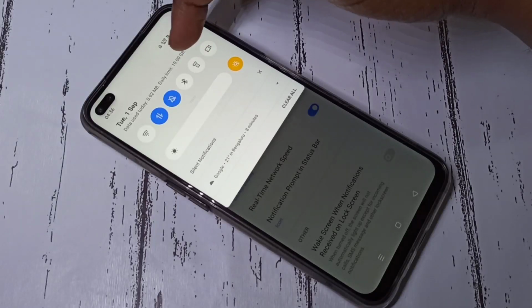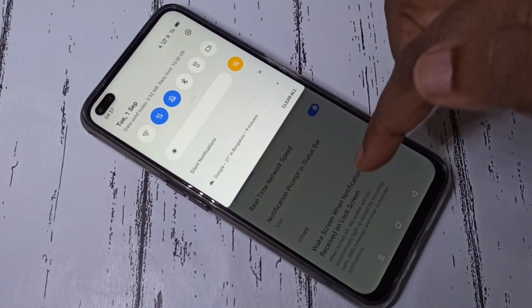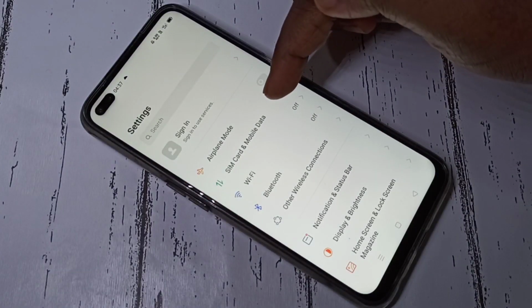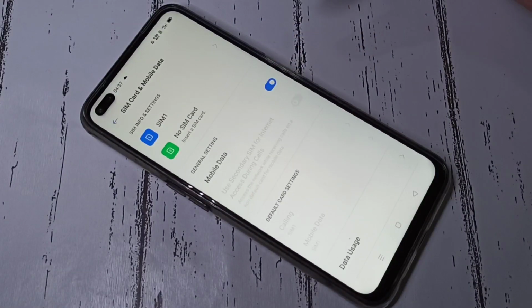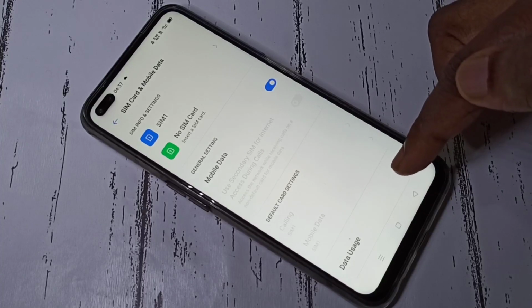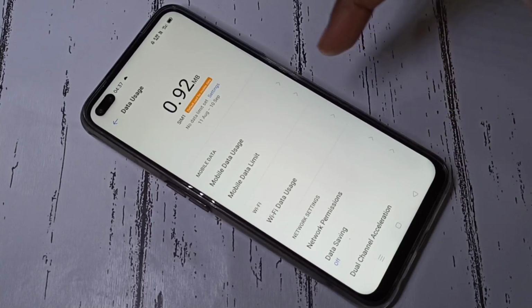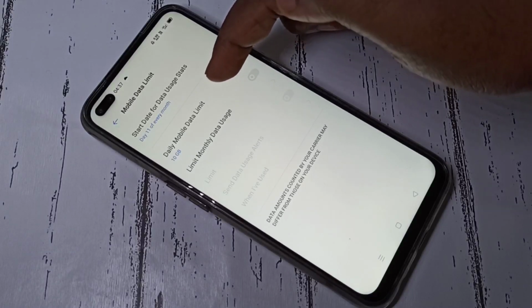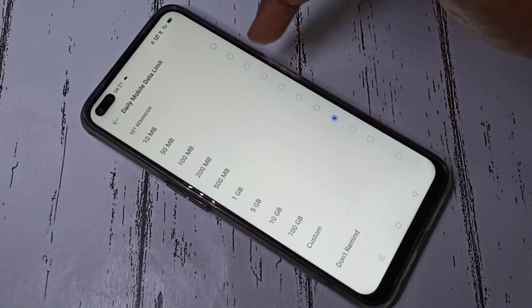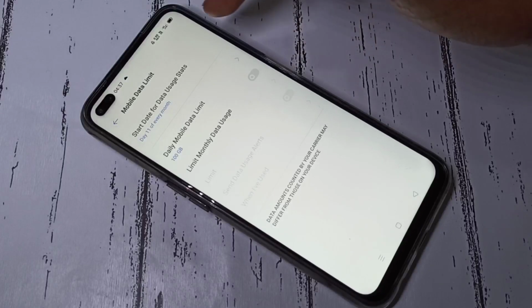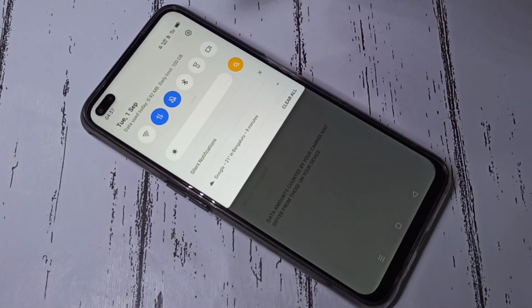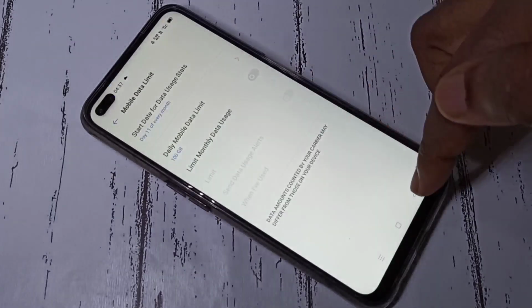If you want to change this limit, again open Settings, tap on SIM card and mobile data, then Data usage, then Mobile data limit. Here you can change the limit. Right now it's 10 GB. Let me change it to 100 GB. Now you can see the limit has changed to 100 GB. So this is method 1.